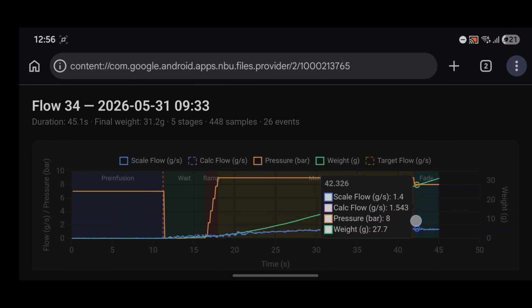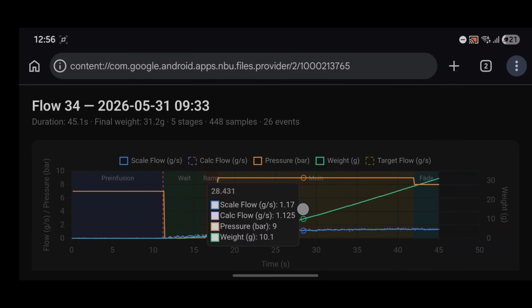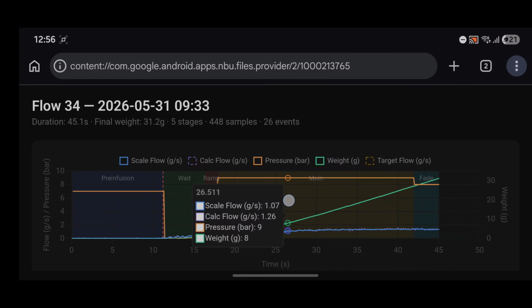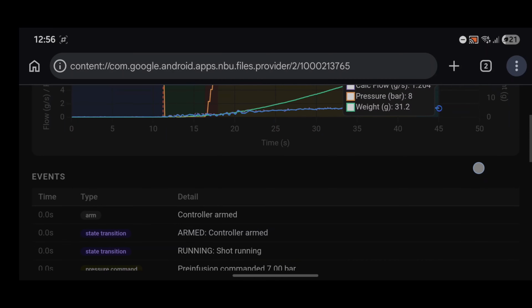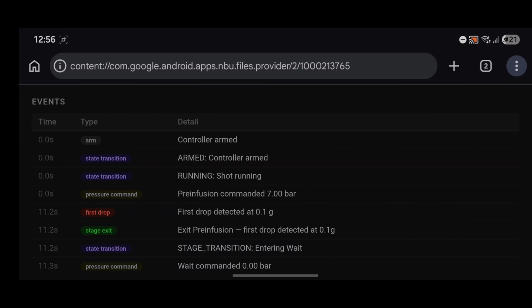And at the end we have the fade section. Again, it's capped to 8 bar, and this is how a very restricted flow looks with this application and this profile. So you can see the same profile behaved differently to save the shot, let's say.